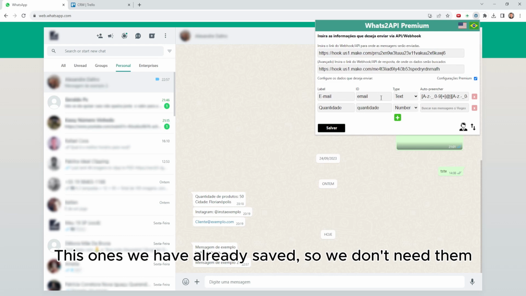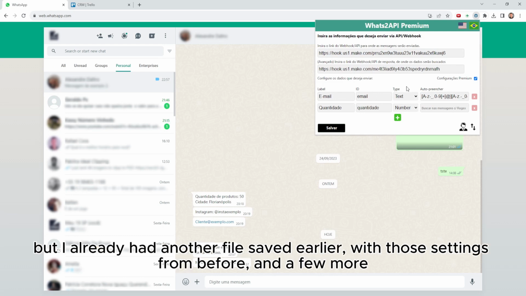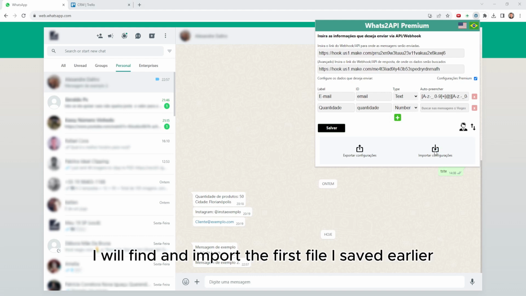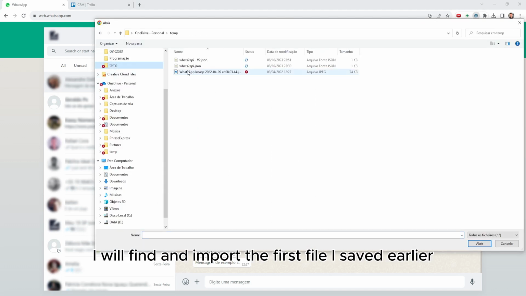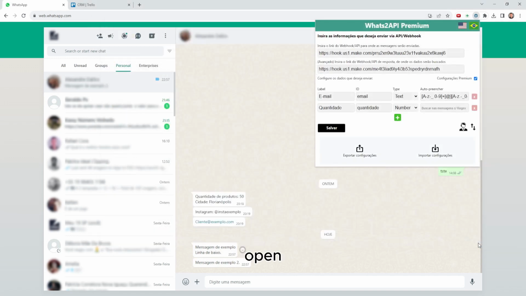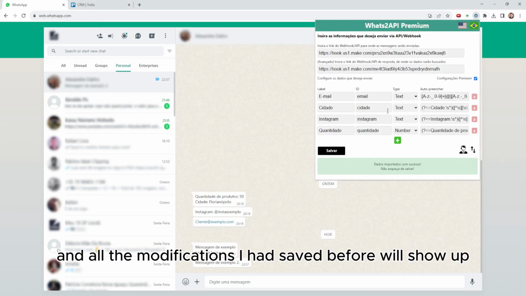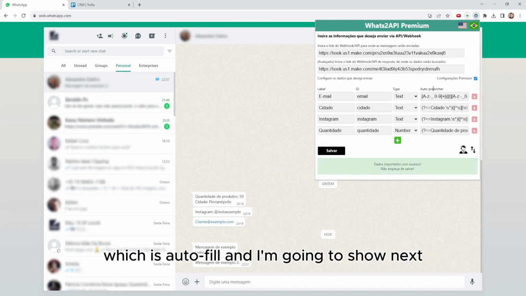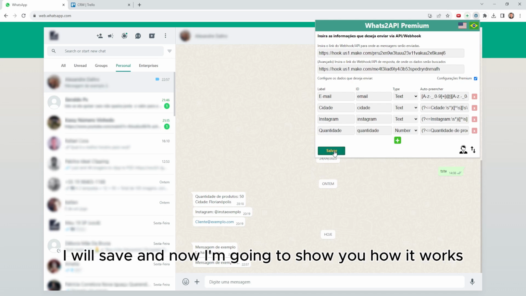These ones we have already saved, we don't need them. But I already had another file saved earlier with those settings from before, and a few more. Click here and now at Import Settings. I will find and import the first file I saved earlier. Open. And all the modifications I had saved before will show up, including these here, which is autofill, and I'm going to show next. I will save, and now I'm going to show you how it works.